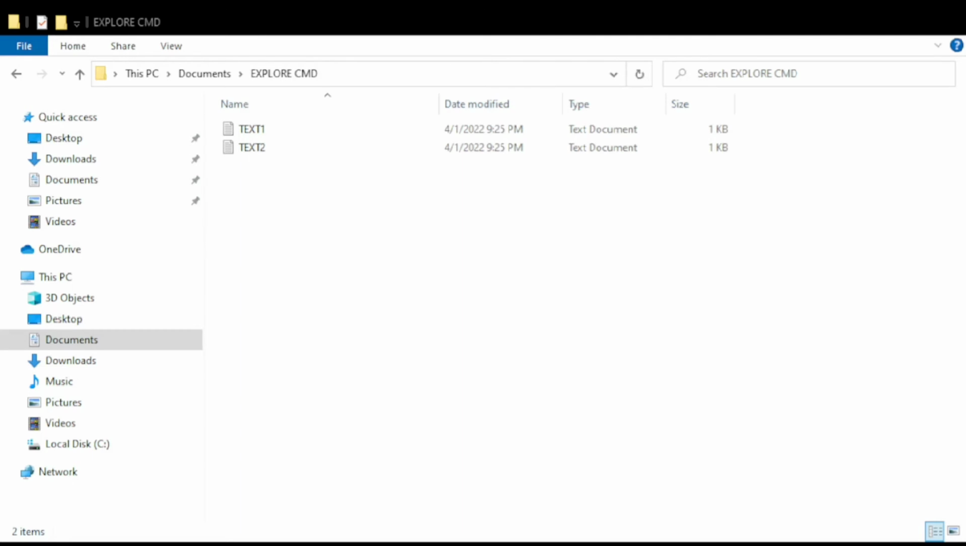Next command that we can use is the type command. It is used to display contents of a text file. For example, we have here in our directory the text file 1 and the text file 2. We want to show the contents of the text file 1, and for that to work we have to use the type command in CMD.